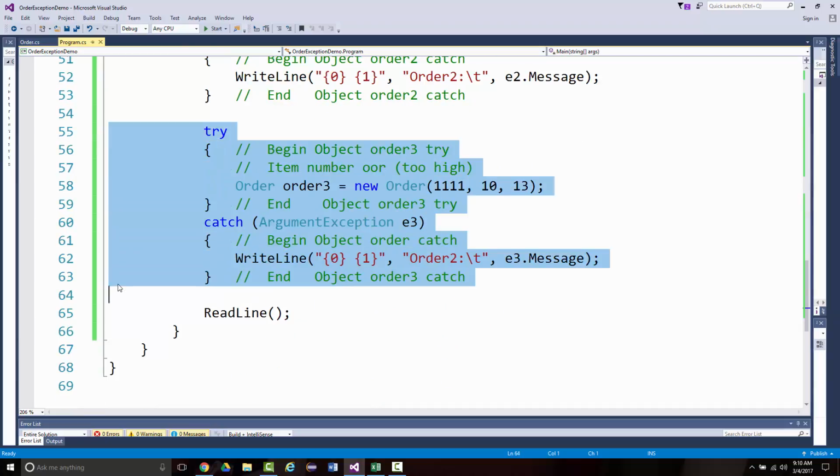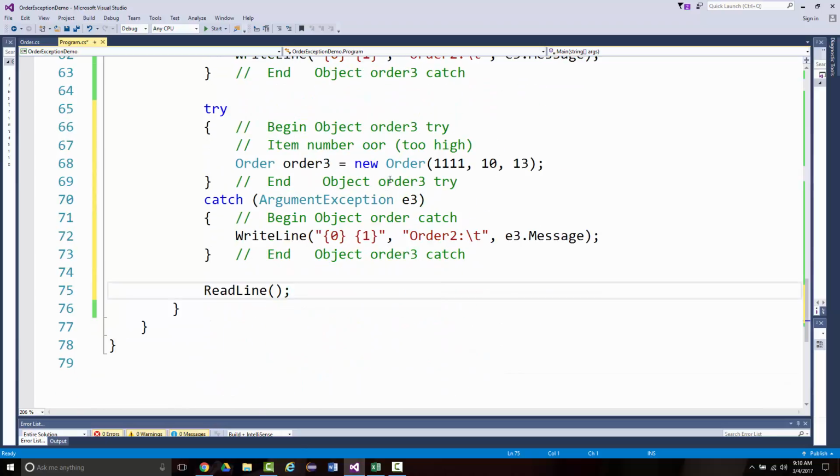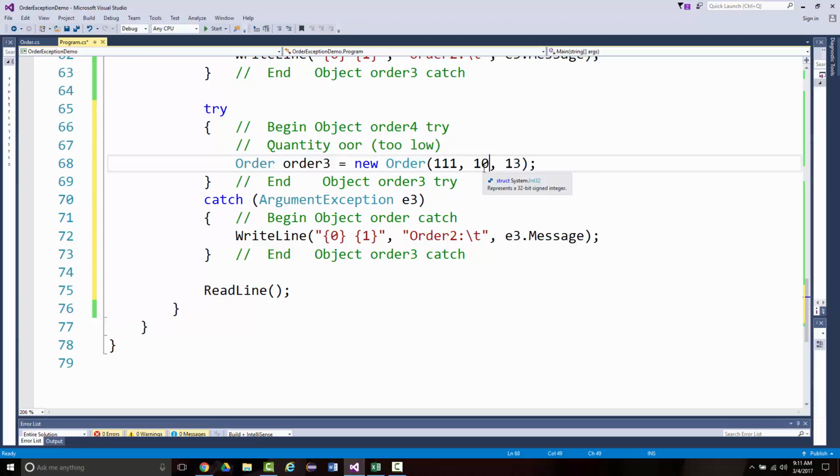But I'm going to grab this first before we go on and try to even fix it. Copy. So this will be order 4. And this will be the quantity is going to be out of range, too low. So that I can put in 1, 1, 1. There's the quantity. It shouldn't be quantity. Yeah, it should be quantity. Now I'll put in 100. Quantity out of range too low. Order 4, 4, 4, 4.